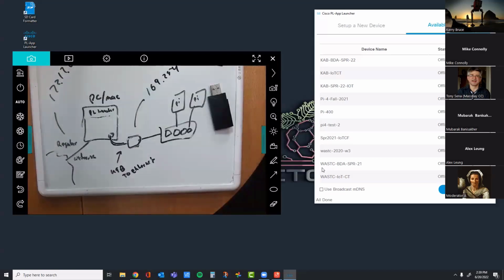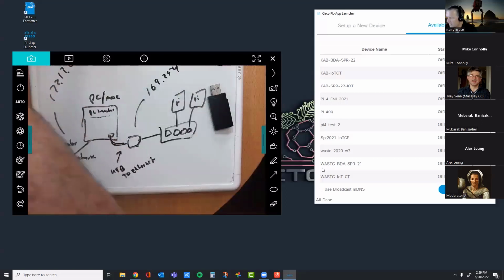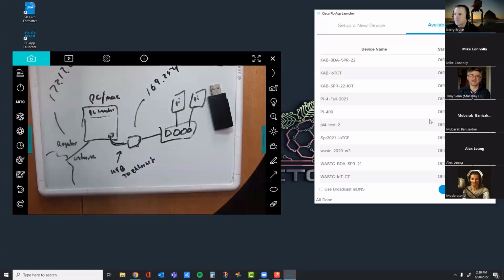I've got activity on the light there. I have activity here. And then let's do this. Let's see what this does if I disconnect the cable. So I disconnected the cable from the PC.